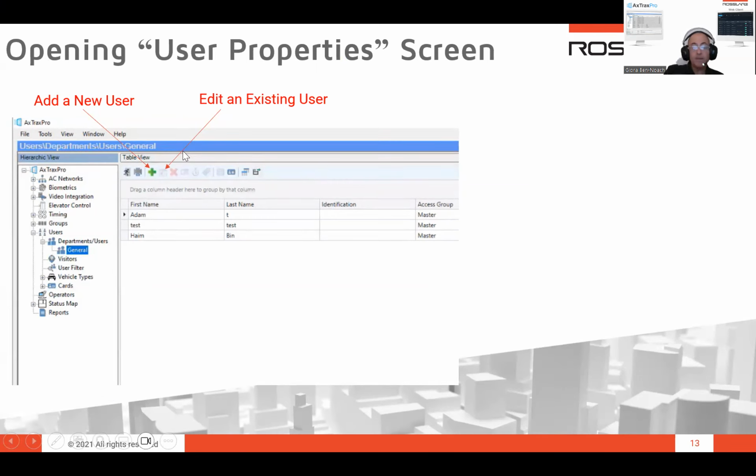Alternatively, we can press the plus button, the add button here, to open and add a new user and present his new user properties screen. In this demonstration, we will press the plus button, the add button, to create a new user and open his user properties screen. So we do that, we'll press the plus button.